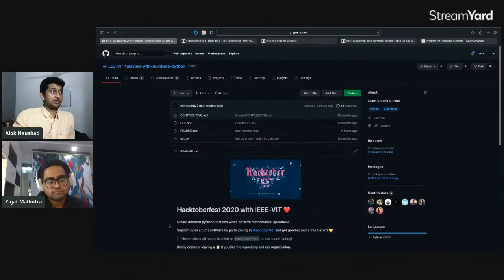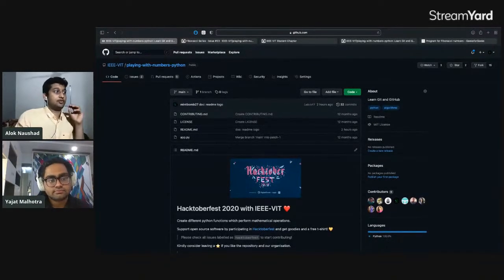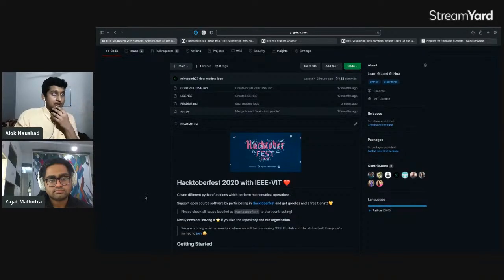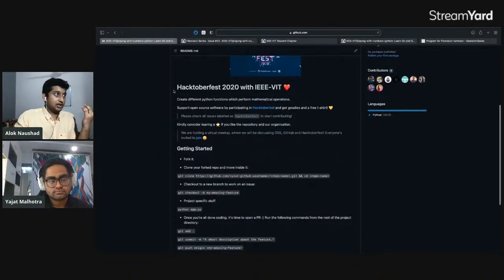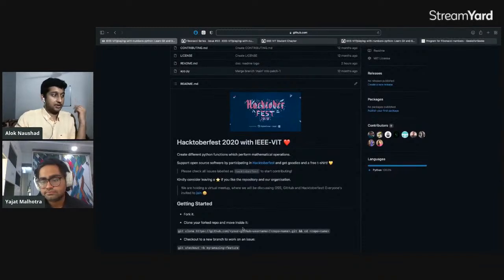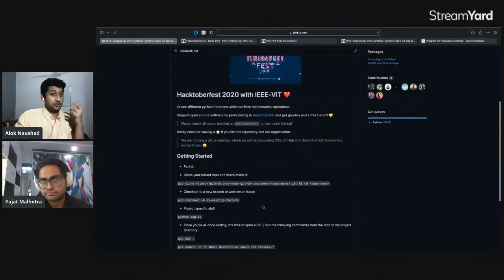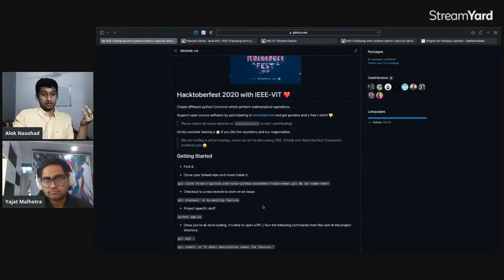But yeah, first of all, when we see a repo, we've got a README in the repo, right? README is just like a project description. So we've got our Hacktoberfest 2020. This is a 2020 repo. This is an old repo that we're going to contribute to. But you guys will be contributing to the new repos in the code sprint that we have.